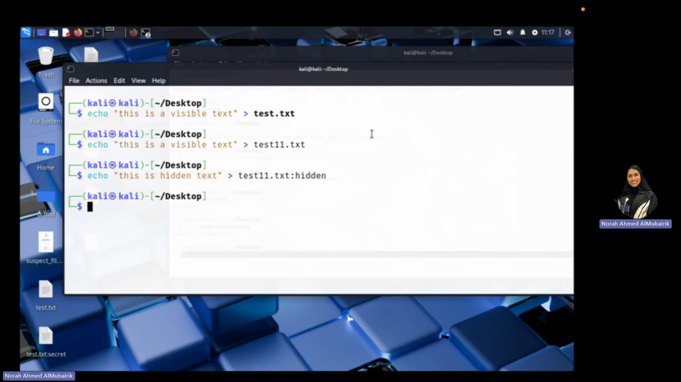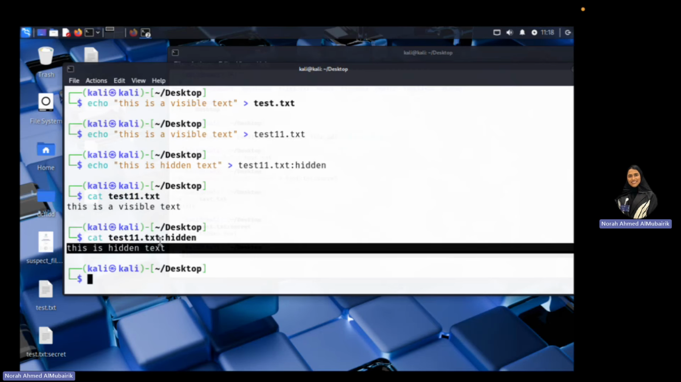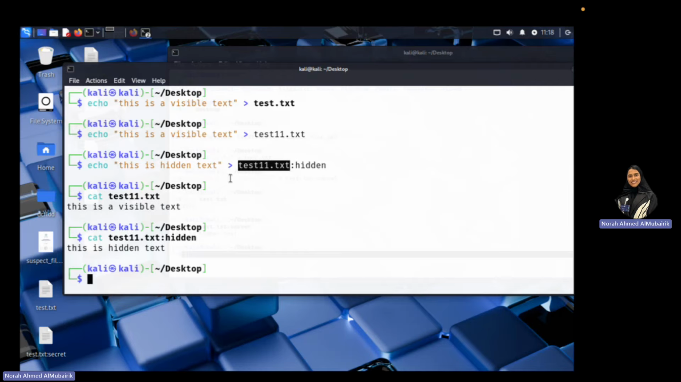Then if I type now cat test11.txt, this is a visible text. But if I type hidden, it should show me this is the hidden text. So this is a way to append further information to this file, and it shouldn't be shown to the regular user. Actually, this is related to the NTFS file system.